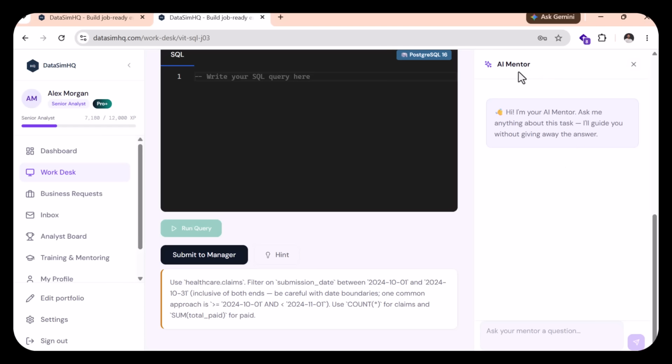Besides that, you can also ask the AI mentor questions. For example, I'm just going to ask a random question right now to say something like, which table is my task referring to? Let's see what comes out from here.